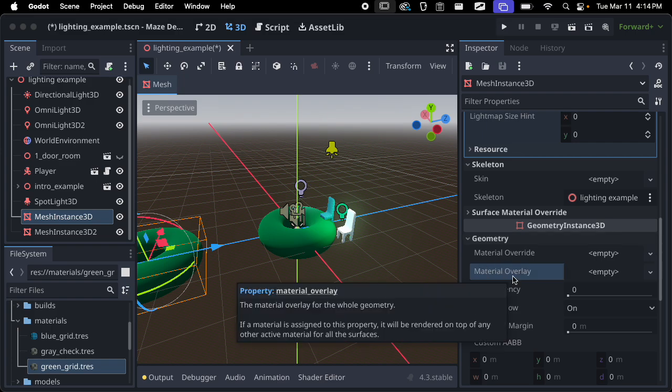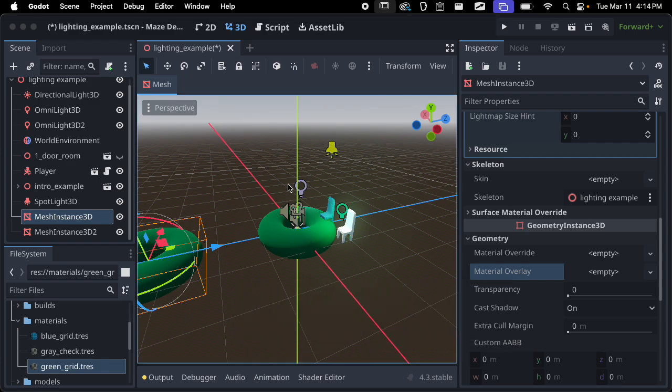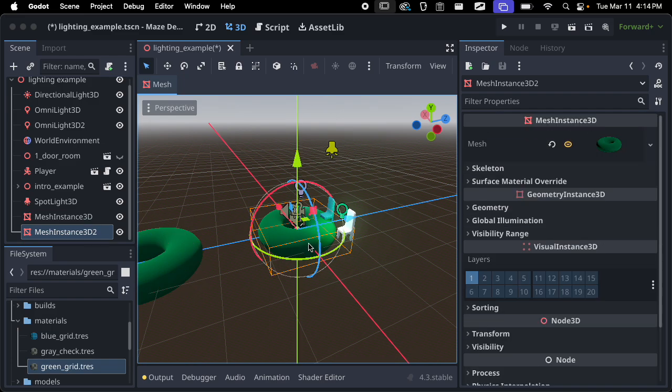There's also a material overlay. That sounds similar, but that's going to overlay a second material on top of the original material, and you can change how that works together. That gets a little complicated, so let's not do that just yet.